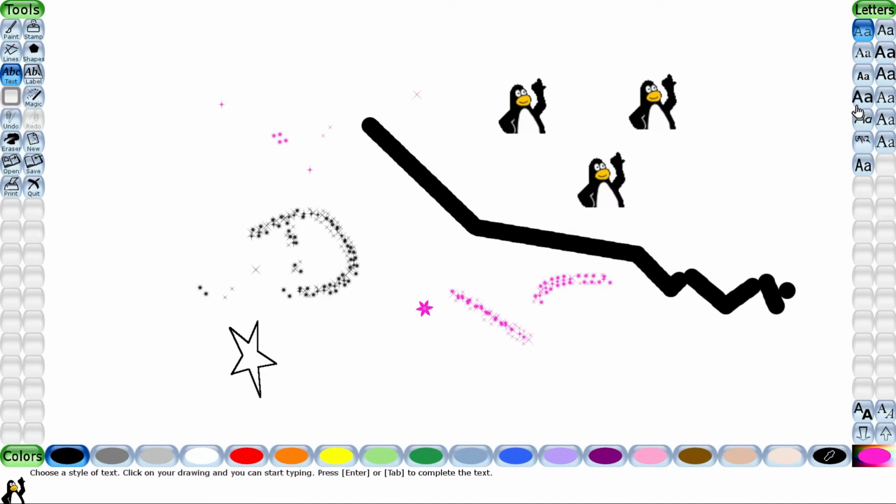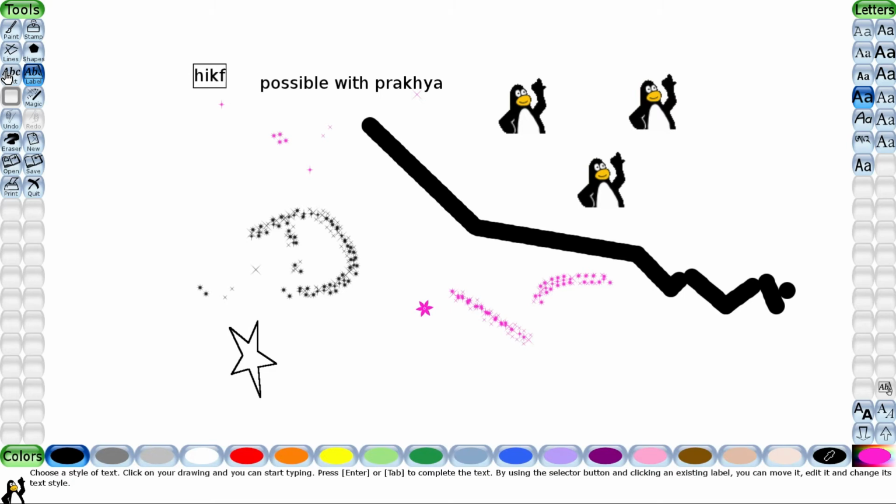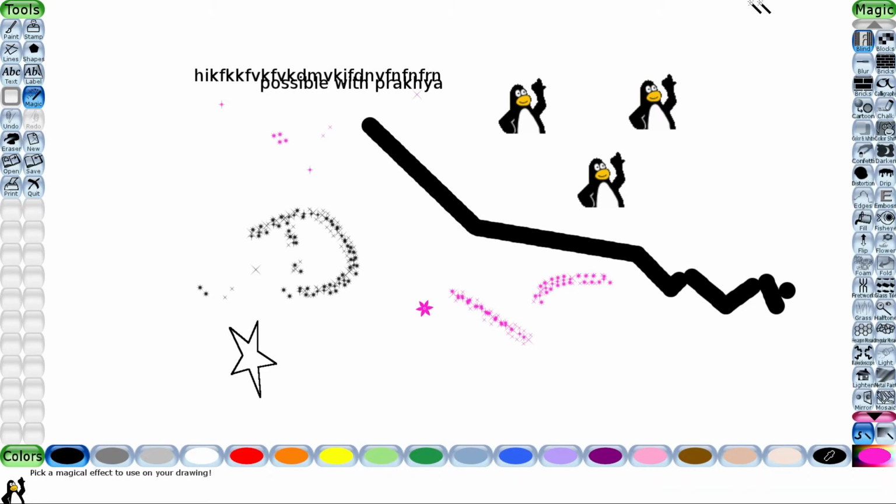And we have text here. So I'm going to type something. I'm typing Possible with Prakhya. So that's the text. We have label here. Let's try what label is. Label is also not so different. Oh, magic. It's my favorite one.